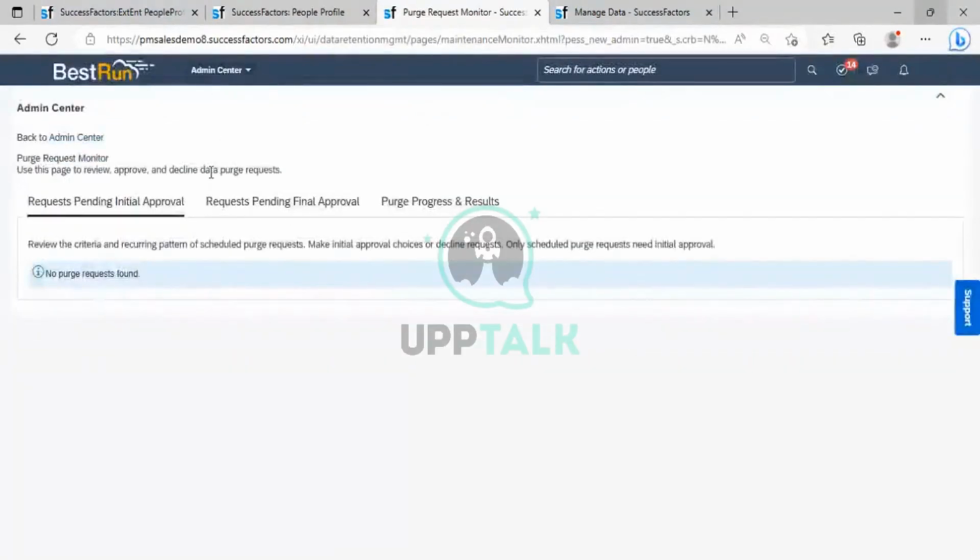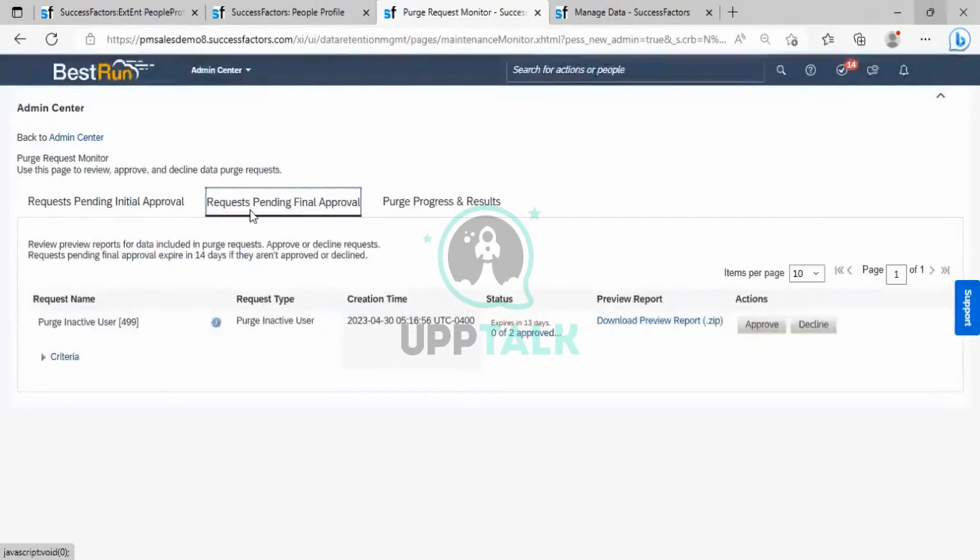Now when I go into the Purge request monitor, I have to see the option. Under Request Pending Approval, you can see the approval request has come. The button is enabled. This button should be active for approval. So you can click on Approve here.